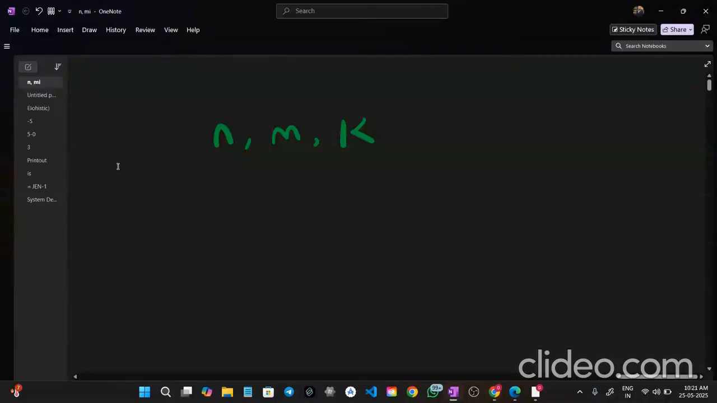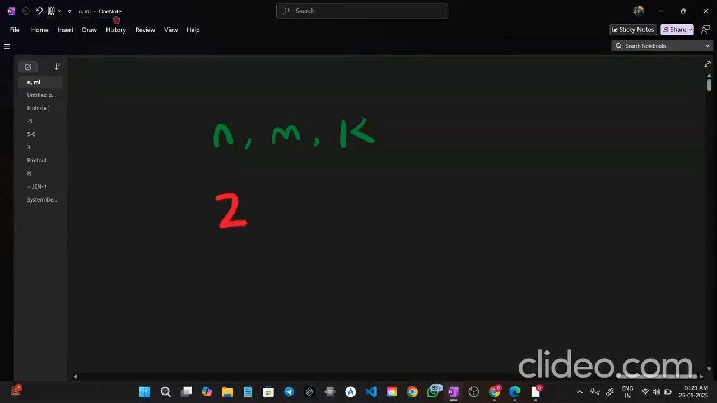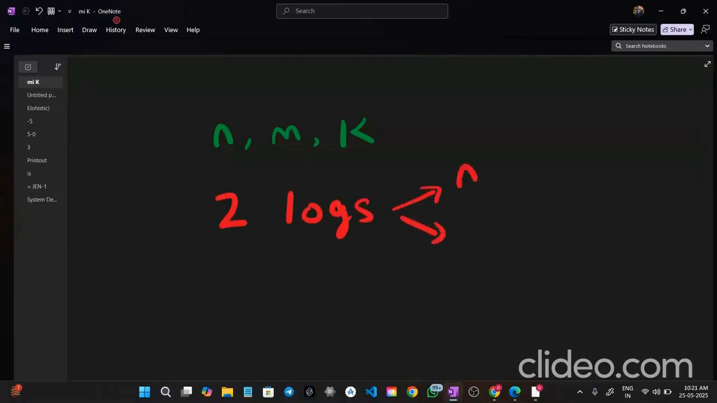What is the problem saying now? The problem is saying we have two logs. The first log will have length n, the second log will have length m. n units, m units. Now, apart from this, what is the problem saying?